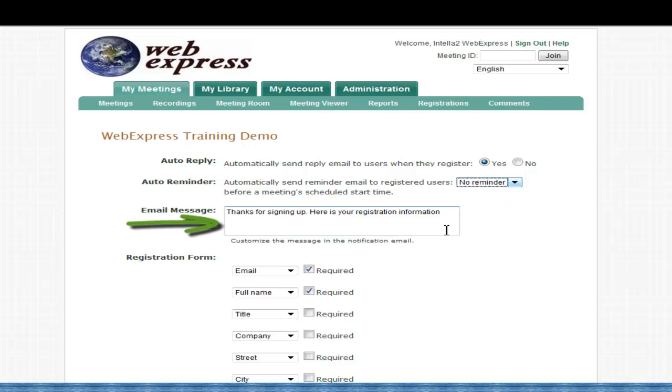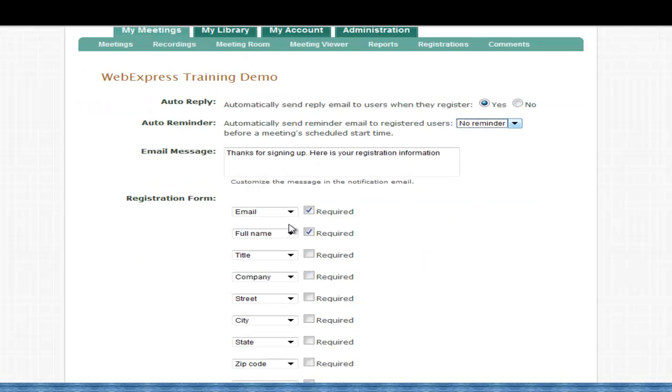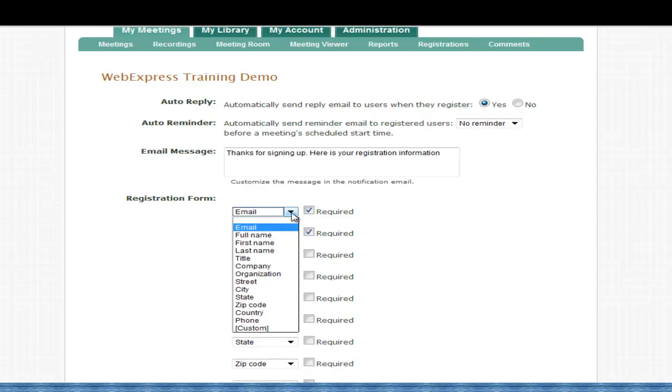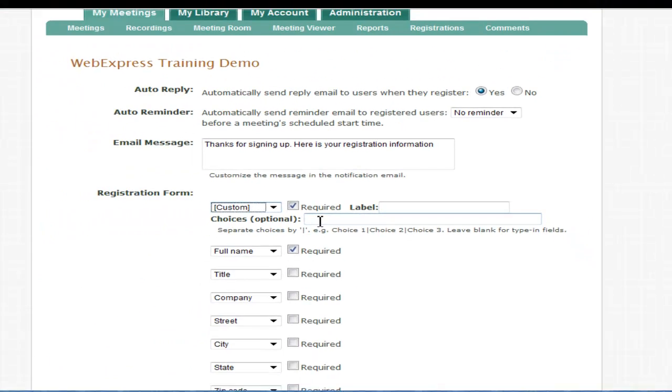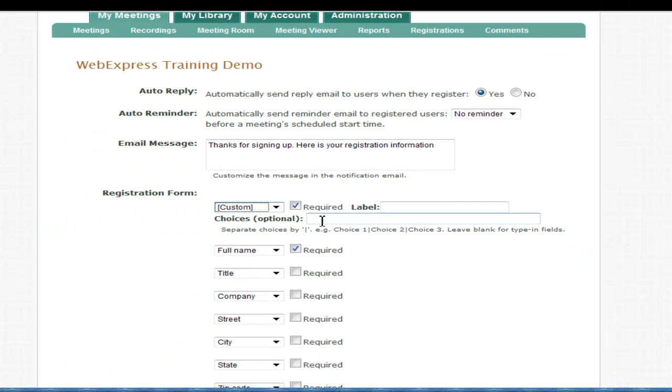Below that is where you can customize the information you would like to capture. You can click and make each option a required field, or even create your own field by choosing Custom from the drop-down list. Now you can label it in your own words and choose to make it multiple choice or open space answer. Now let's go back to the webinar setup page by clicking on the Meetings tab.